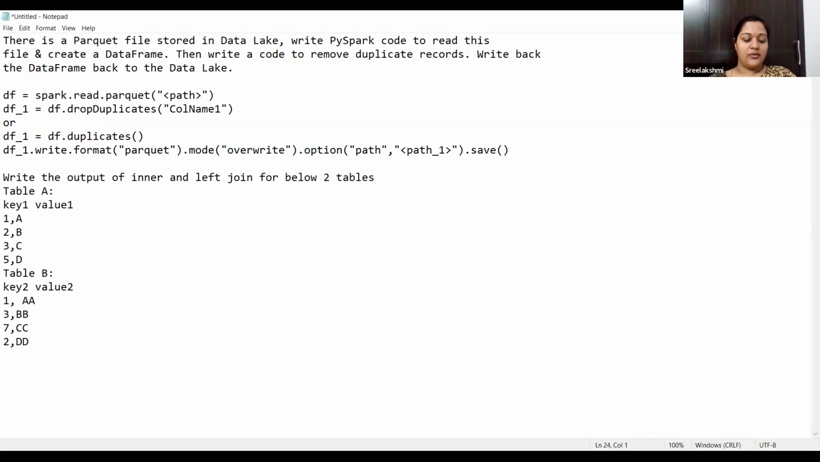Okay, so there are two tables, table A and table B, and you are seeing a key value combination, like two columns each. So what I want you to do is give me the output for inner and left join.